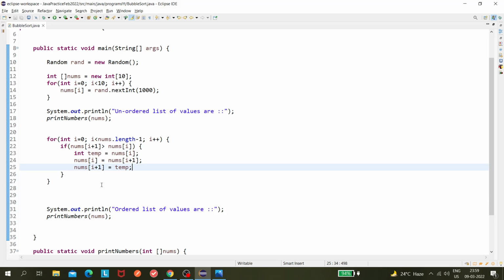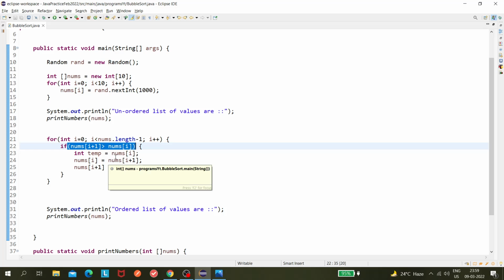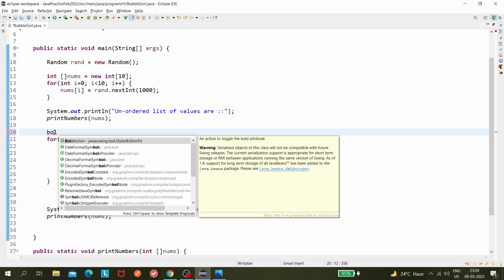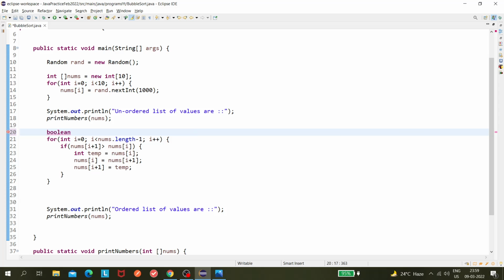Okay, so now it is not actually completed because it's just one iteration, but we have to do it till it gets sorted. So how do we know whether it's sorted or not? The moment this condition is false, then we will know it is sorted, right? I mean, if nums[i + 1] is not greater than nums[i], at that moment we know that this is sorted. So we will create a Boolean flag.